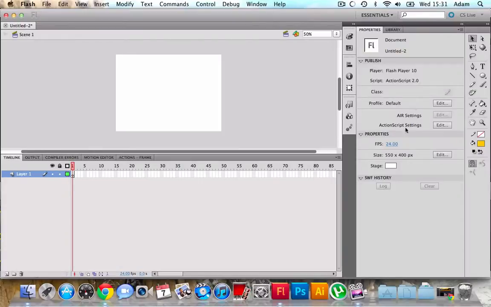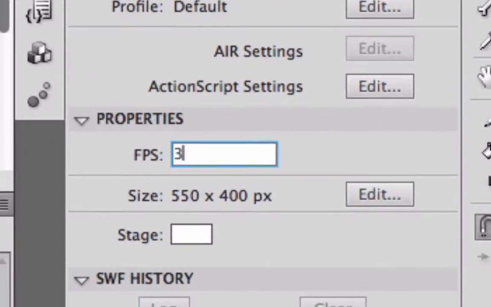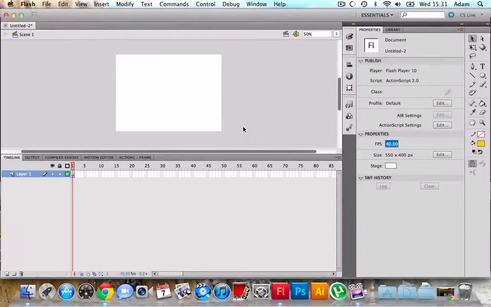Just point it out here. I'm going to change the frame rate to, I don't know, about 30 frames. No, I'll do 40, just so it runs smooth. And yeah, so this is the place where I'll be working. So we'll zoom in a bit.